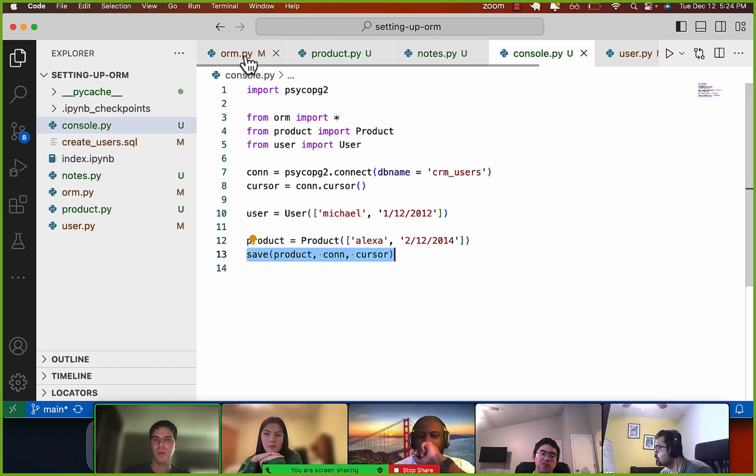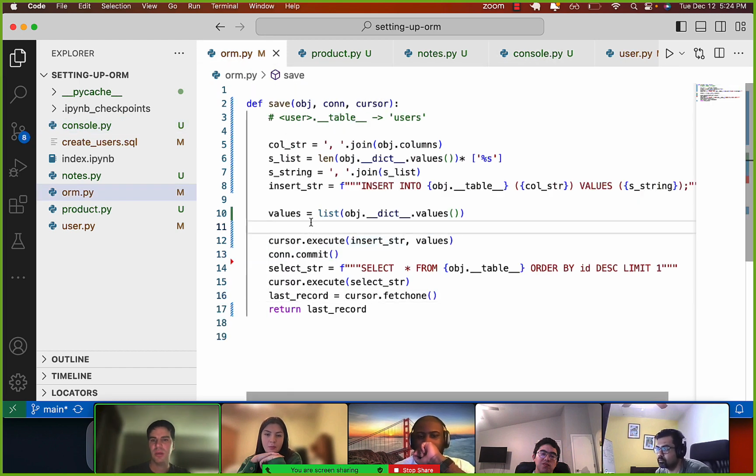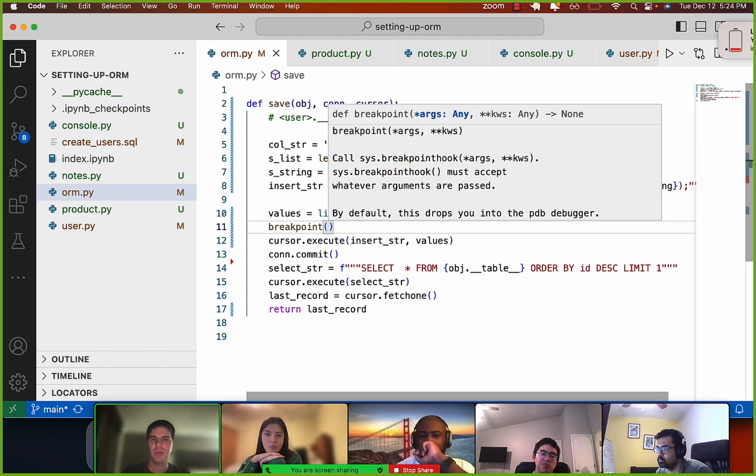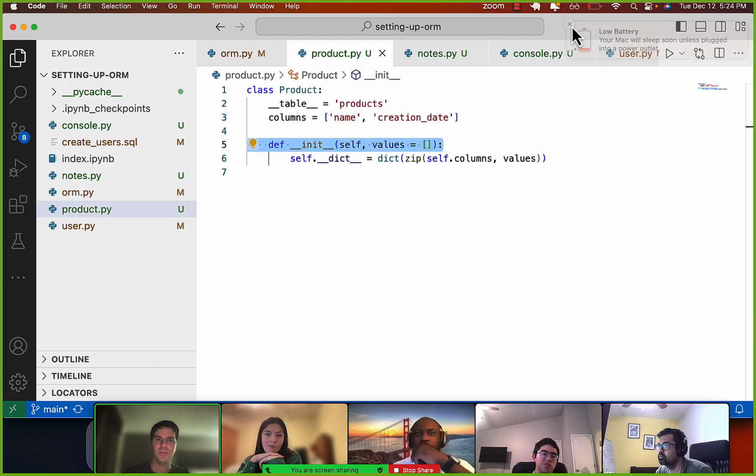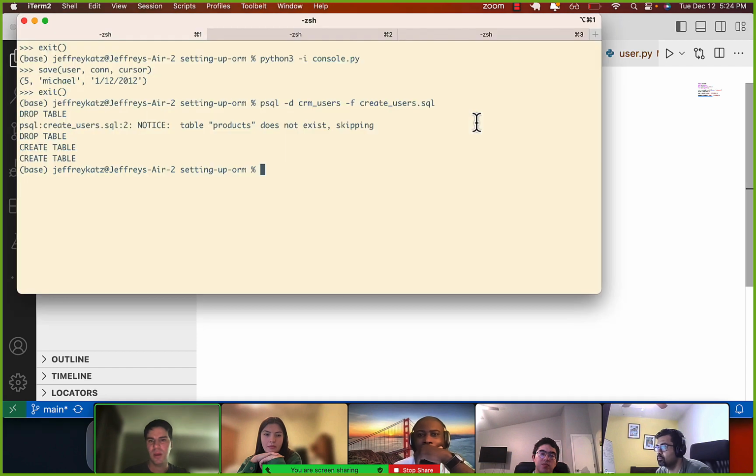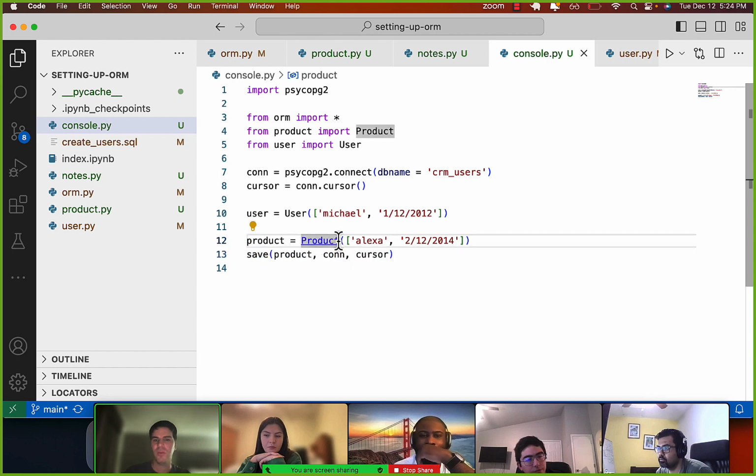Connection.cursor. Let's put a breakpoint back to here. Take a look at it. Oh, beating the clock again. And then run python3 -i console.py. So we create a product, hopefully. That seemed to have worked. Then we pass through the product.